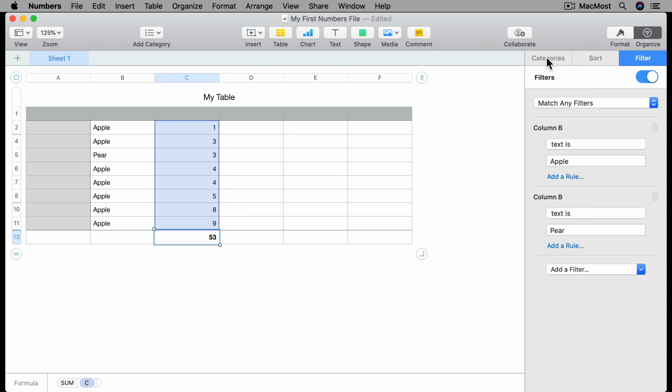We'll look at using categories to get sums of only some of the rows later on.